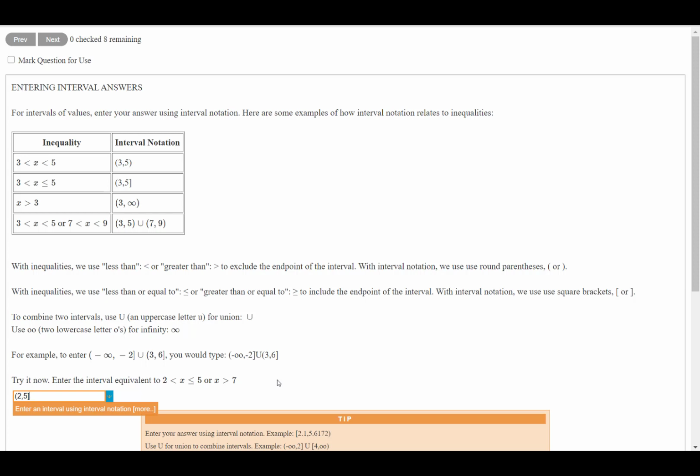And then for the union, what we do is we use a capital U for that. That's perfectly fine. Or if you were unsure what to use for union, then click this down arrow and hit the U. It'll bring it up for you. And then any value bigger than 7, so we would have parentheses 7, and then go to positive infinity, and you get that just by typing 2 lowercase o's. Or if you forget, click the down arrow and hit the positive infinity key. Either way, it'll be just fine and you'll get the correct answer.